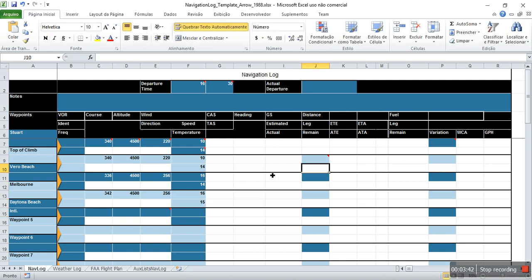And then next we are supposed to complete the distances. Just a reminder that the distance from Stewart for the top of climb is not necessary. The software will compute it automatically, and then just set the distance from Stewart to the next waypoint, which is Vero Beach, 30 nautical miles. From Vero Beach to Melbourne, 30 nautical miles as well. And from Melbourne to Daytona, 68 nautical miles. Complete with the magnetic variation here. Let's suppose that it is 6 degrees.